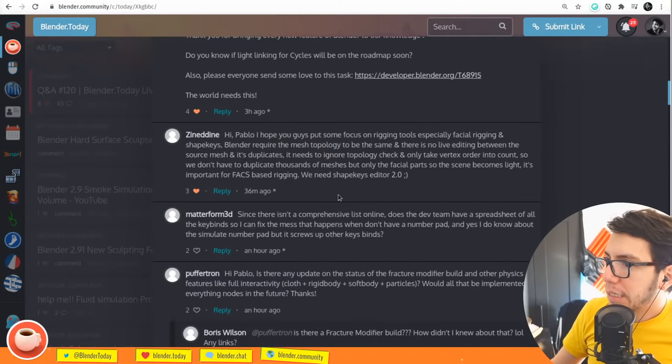So, next question. Matterform 3D: since there isn't a comprehensive list online, does the dev have a spreadsheet of all the keybinds so I can fix the mess that happens when I don't have a number pad? And yes, I don't know about the simulate number pad, but it screws up other keybinds. No, a spreadsheet of all the key bindings, no.